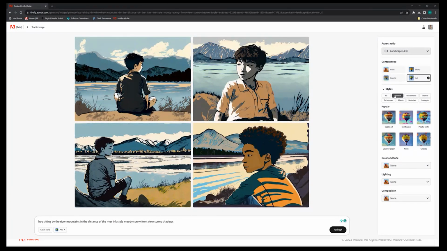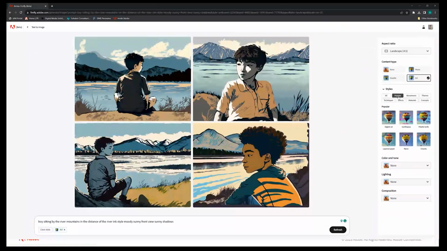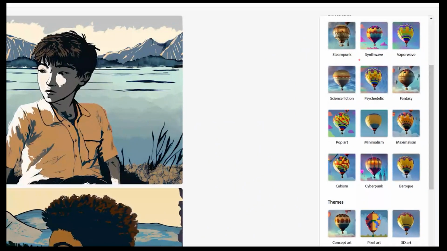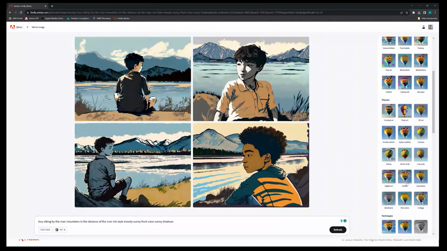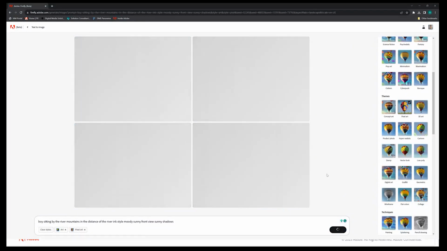Also, we provide you a lot of styles here. Like you can see, if I click on all, a huge list of styles is here. You can see steampunk, and then we have fantasy, pop art, minimalism. Let's say I choose something called pixel art, let's see, and if I hit generate again, then the AI will try to create the output in pixel art.